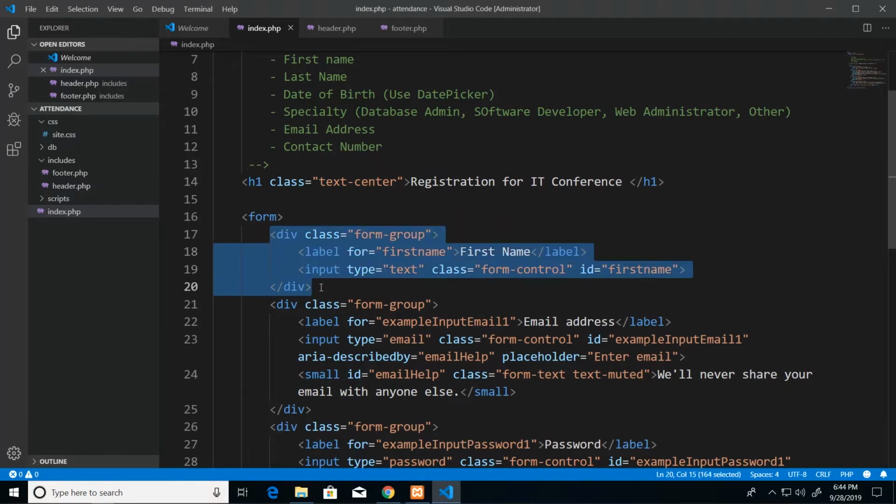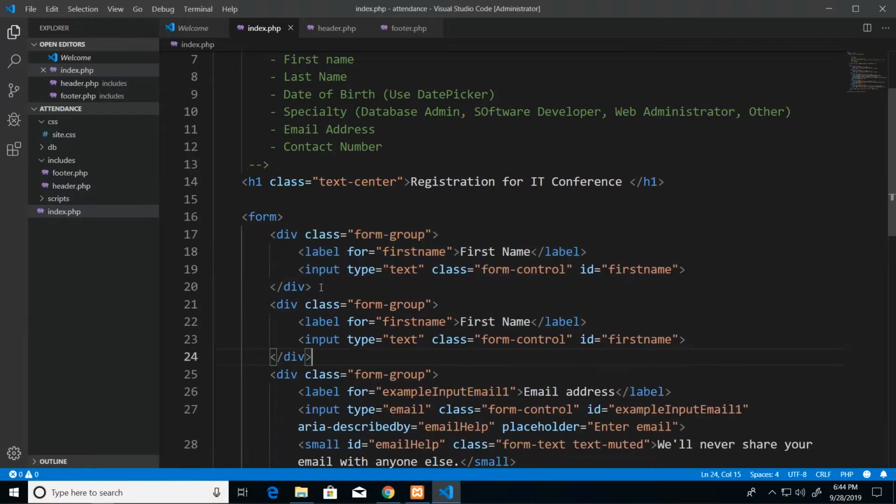Now, to call it the last name would be pretty much identical. So I'm just going to copy and paste this and change everything out to be relative to last name. All right. So now I'm collecting for last name. I changed the label text. I changed the for attribute value and the ID of the text box so that they work together. And now I'm collecting for last name.